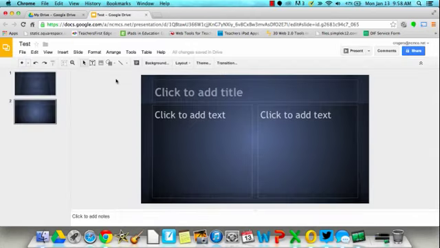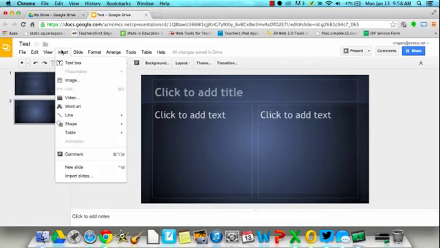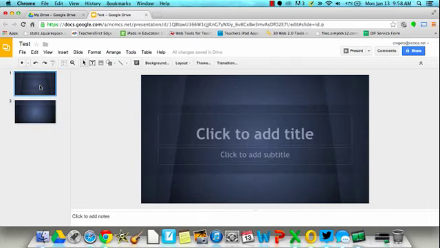A few other things I want to highlight. If you need to insert a picture, you click on Insert and then Image and find your image to insert it. If you want to change the layout of your slides, you can click, drag and drop, and move them around.